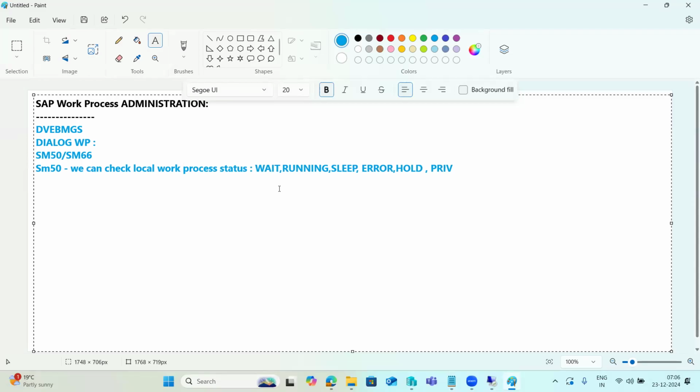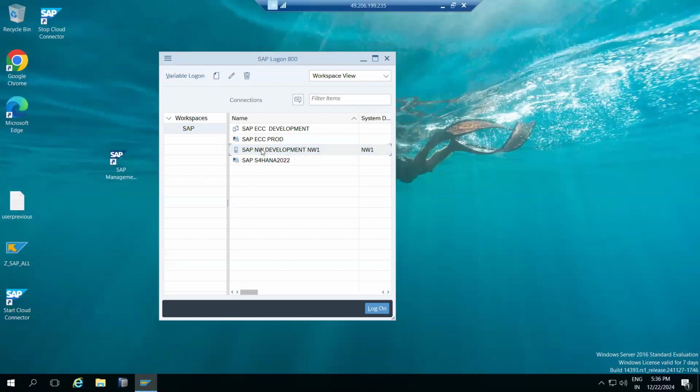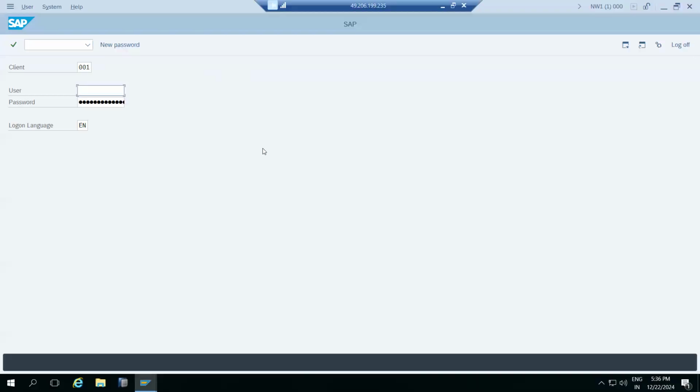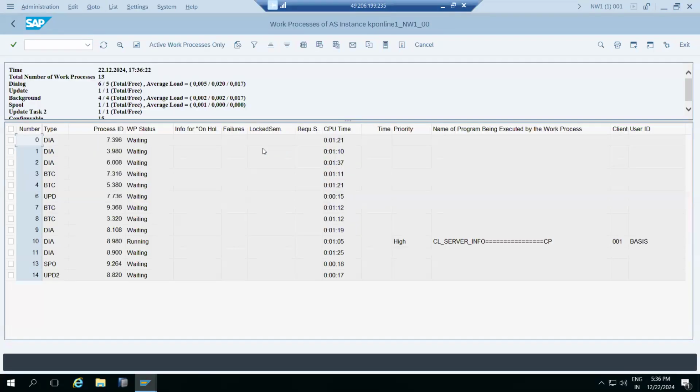When we go to SM50, we can see the status of the work processes. You can log into one of the systems with the DDIC or a basis user. Go to the SM50 transaction code, and here we can see the status of the work processes.